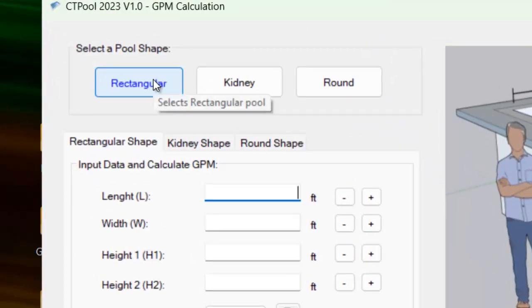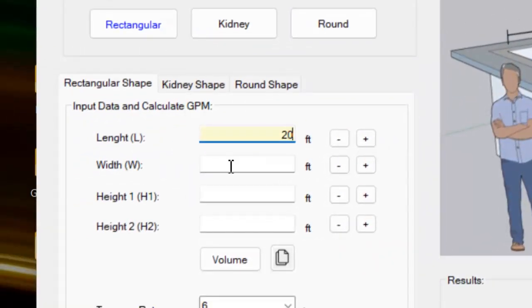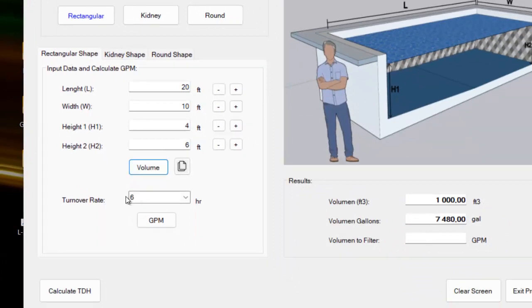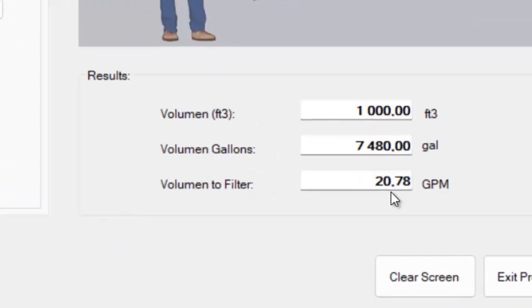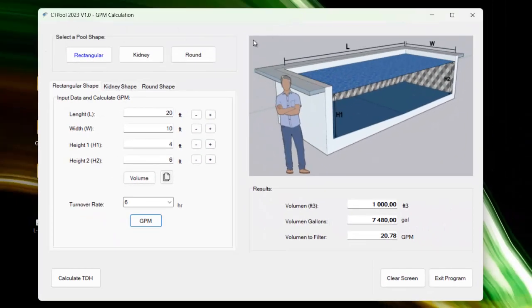In the last video we chose the rectangular pool and we added a length of 20 feet, I believe, a width of 10, and then 4 for the shallower part, and I think it was 6 for the deeper part. Then we just hit volume and we keep the turnover rate at 6 hours, and then we hit GPM to get the flow, and we got a flow of 21 gallons per minute. So you can see how easy, how friendly the program is, how fast and how fun.